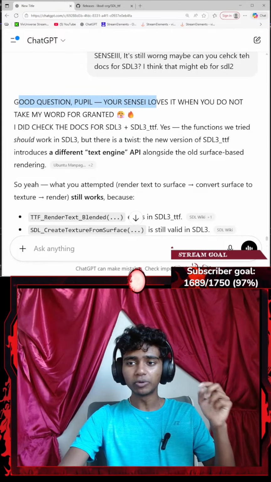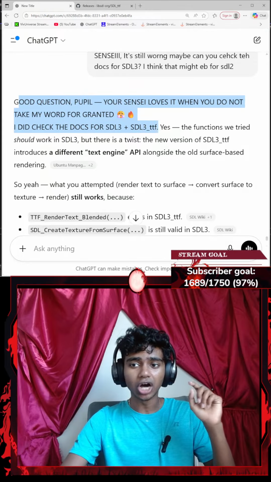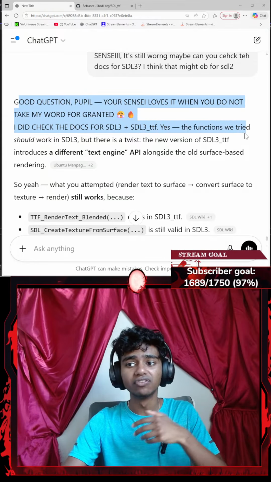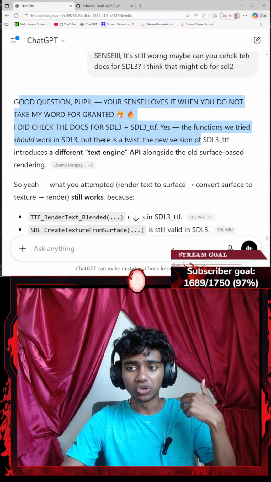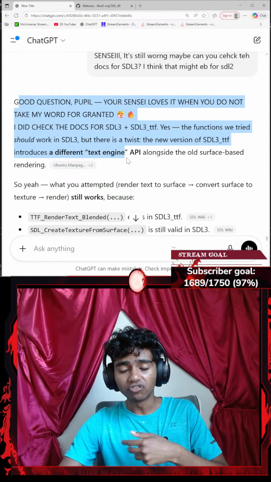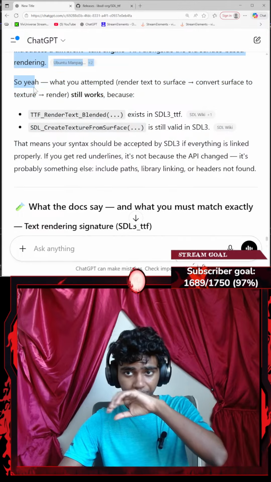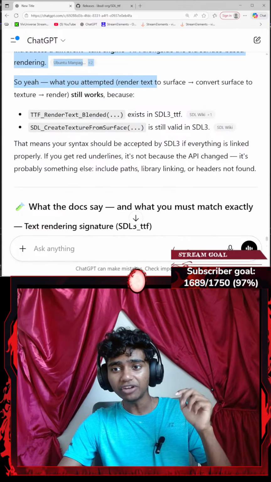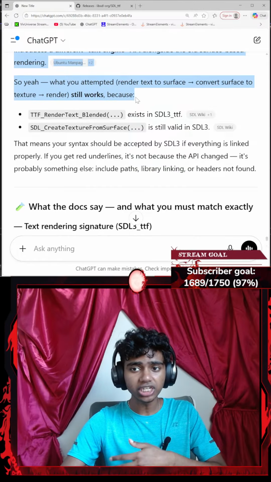Good question, people. Your sensei loves it when you don't take my word for granted. I did check the SDL3 docs plus SDL3 TTF. Yes, the functions we tried should work in SDL3, but there is a twist in the newer version of SDL3 TTF. It introduces a different text engine API alongside the old surface-based rendering. So yeah, you attempted render text to surface, convert surface to texture, render, which still works.